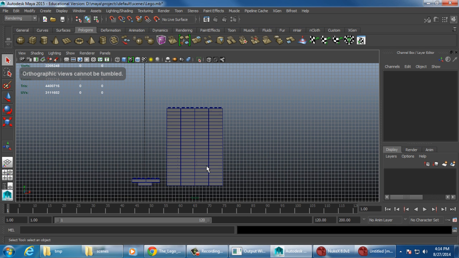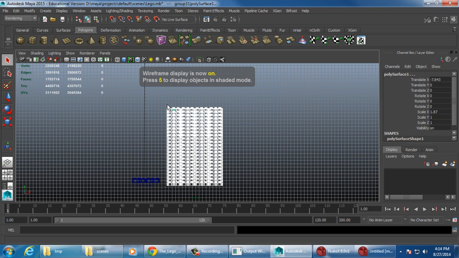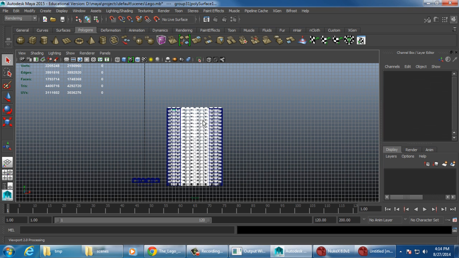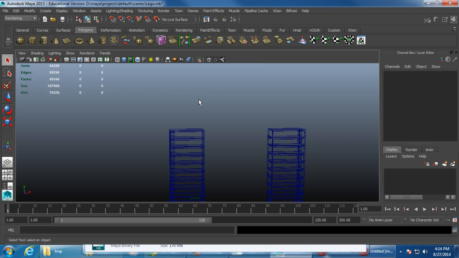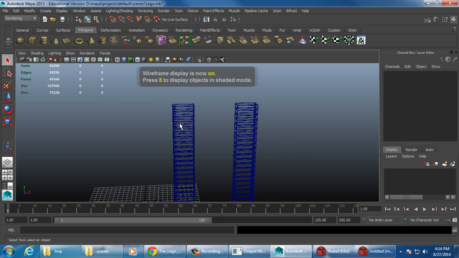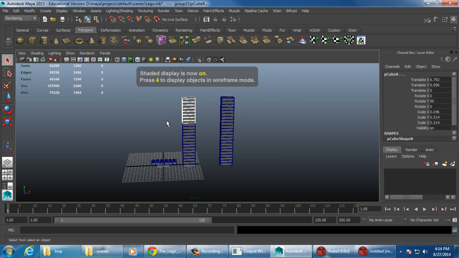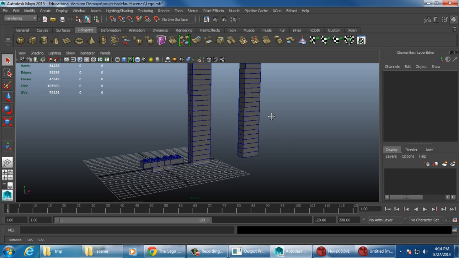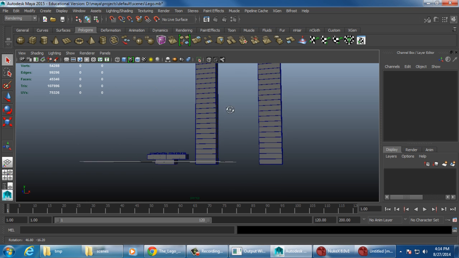And I'm going to marquee all of this. There we go. There's 4 million right there. I'm going to deselect those. There we go. Just using this cube, I'm down to 107,000. And you can see my scene now is actually spinning around pretty good.